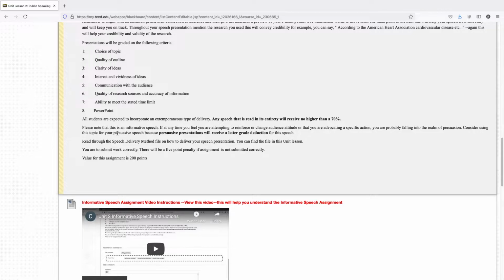Please note that this is an informative speech. If at any time you feel you're attempting to reinforce or change audience attitude, or that you're advocating a specific action, you're probably falling into the realm of persuasion. Consider using this topic for your persuasive speech, because persuasive presentations will receive a letter grade deduction for this speech. Remember, this is an informative speech. So please leave your views out.